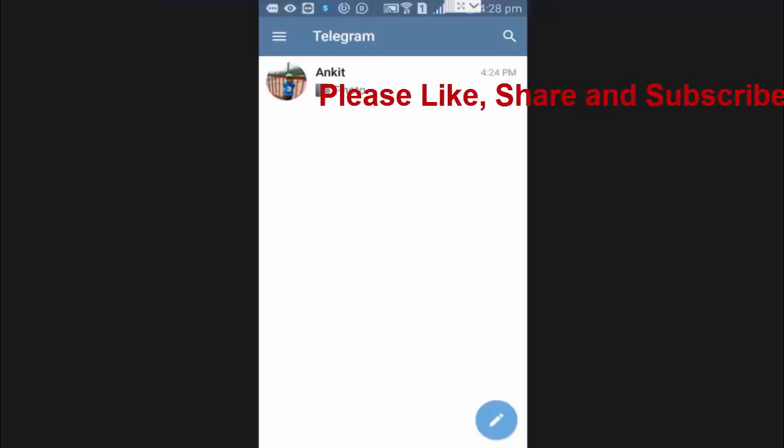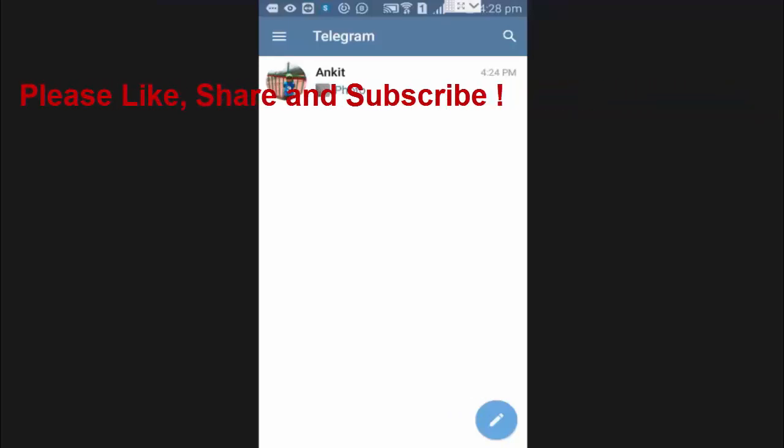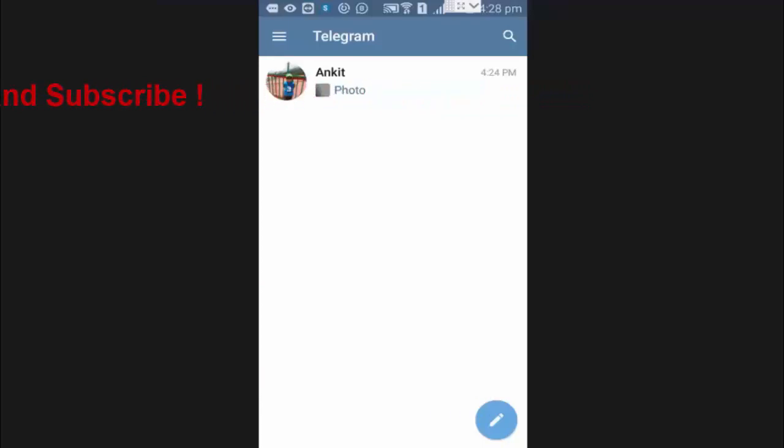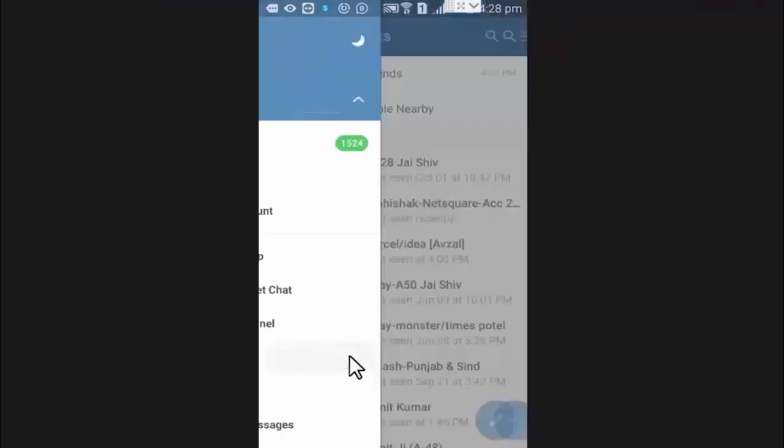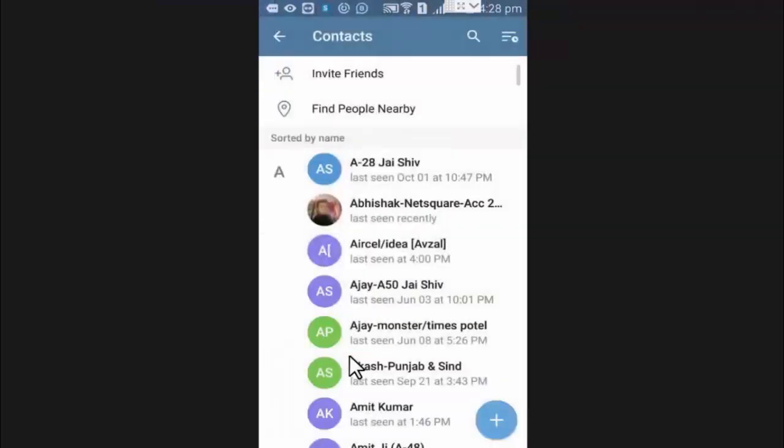Friends, if you want to make new friends in your locality, then you can do it very easily on Telegram. So in your Telegram, press on these three lines. Now here press on contacts. Now here you will find an option, Find People Nearby.